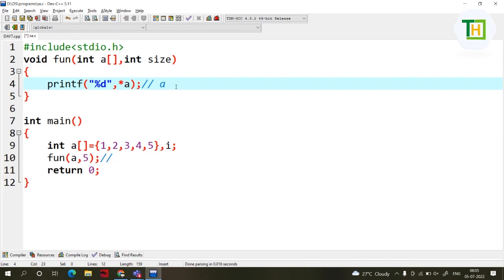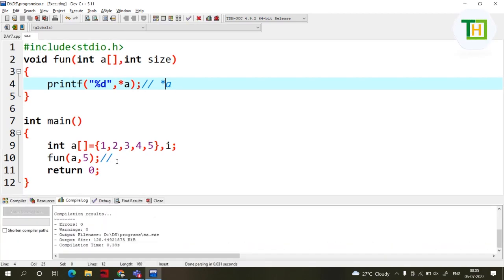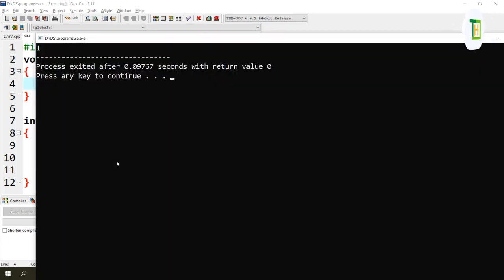And star represents the value at that address. What is the value at that address? The first one, that is going to be 1. The answer is going to be 1 here. Clear? If it is only A, we have to tell the address of the first value. And here I am going to write star A, that indicates the value at the address.